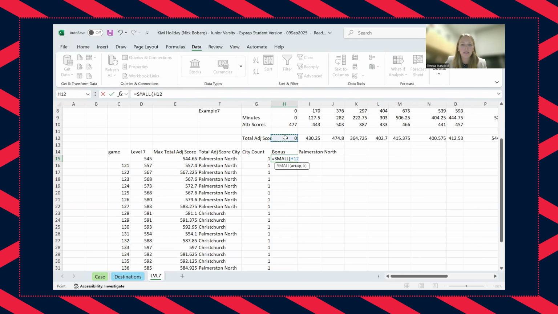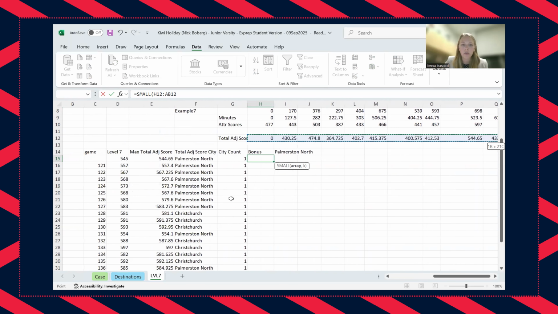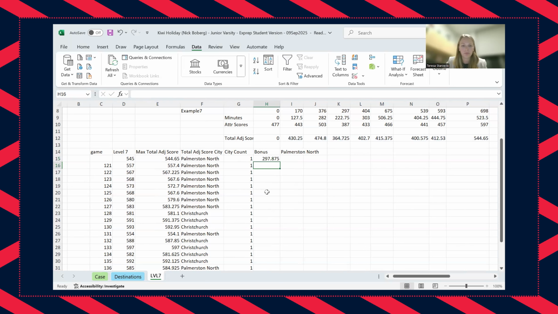I want to find the second smallest number in the array from H12 to AB12, which was our total adjusted score column. Comma, and I want to find the second smallest because I do not want to include the starting city. Close out that parentheses and hit enter. So for our first destination here for the example, it was 297.